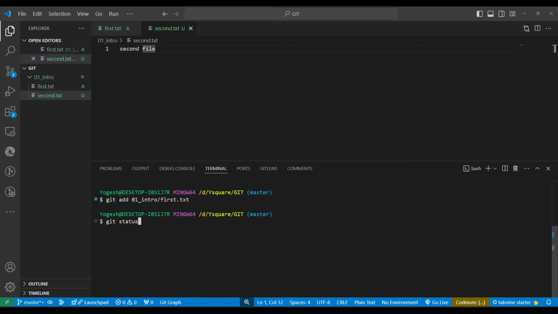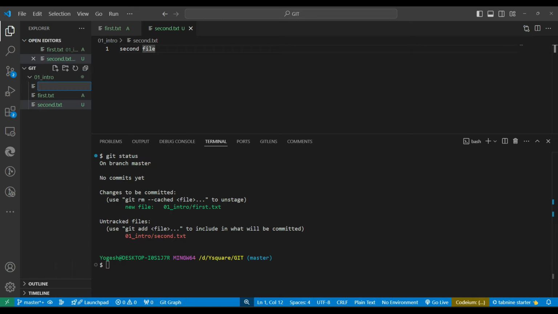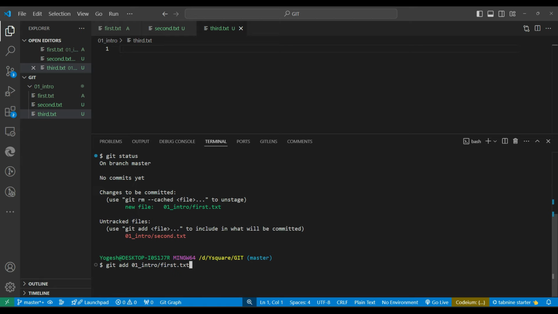So if we check the status, we'll see one file is added, but we wanted to add both files. So let me create one more file, guys. This is third.txt. Now I want to add the second and third files. To add these two files, we will simply run git add, intro/second.txt, space, intro/third.txt. Once we hit enter, both files are added. Means if we have multiple files, we can give a space and add multiple files.